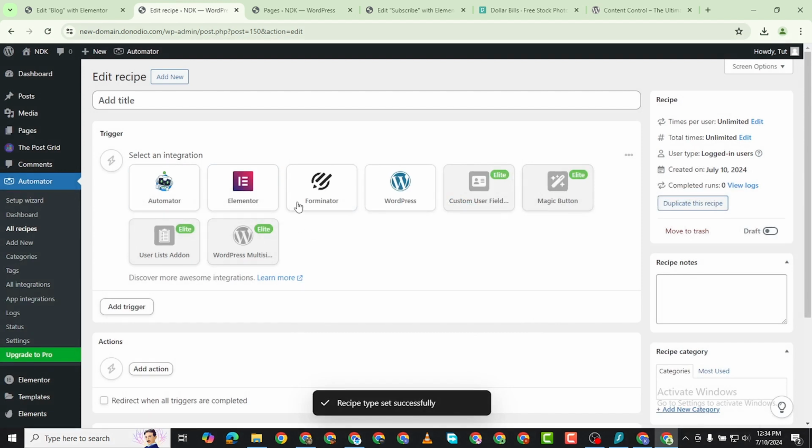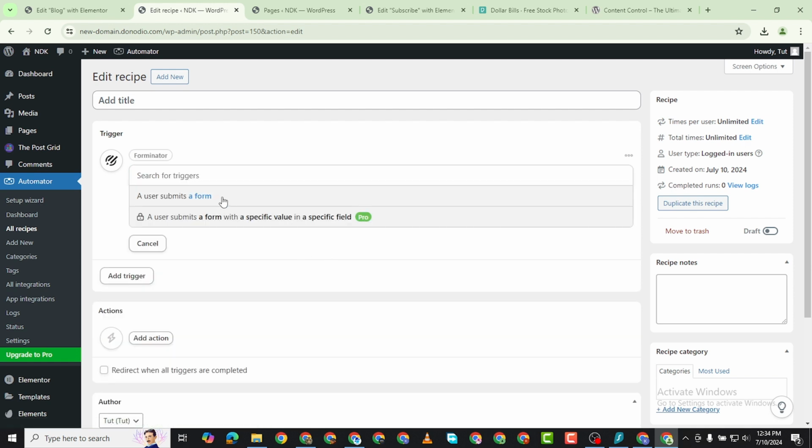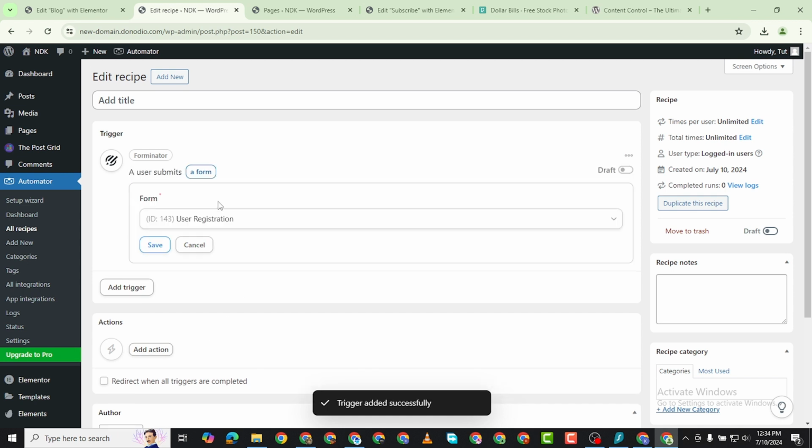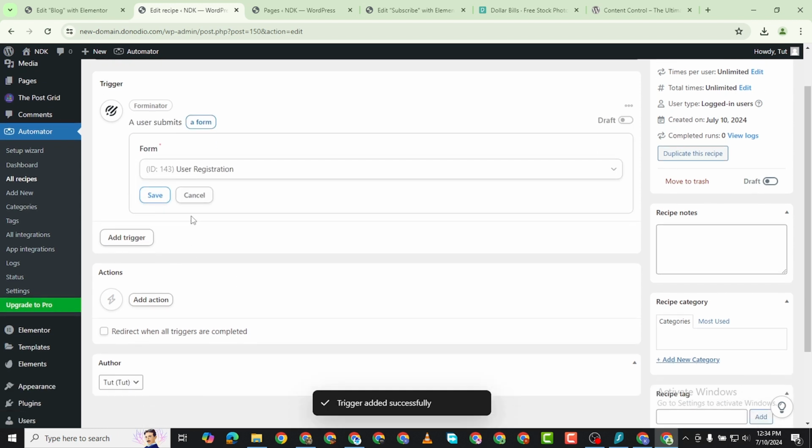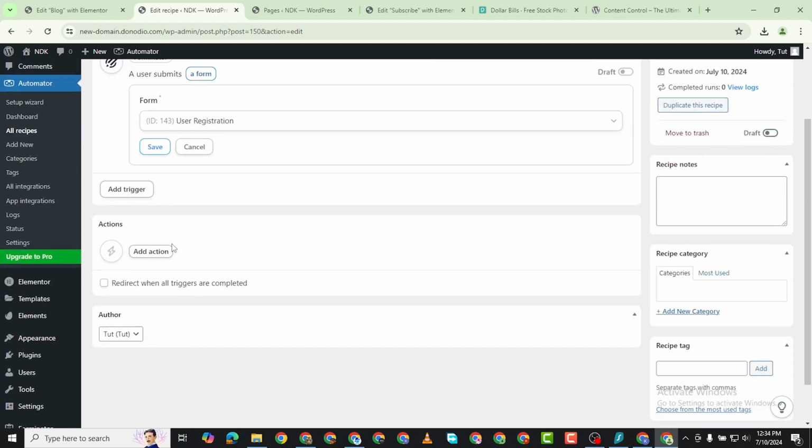It's setting up the recipe. So it already detects the plugins we have. We have Elementor, but we are not going to be working with Elementor here. We want to look for Forminator. So for Forminator, it gives me this option. This one is a pro. Once a user submits the form, we'll add that as a trigger. So that's the trigger. Then what will be the action?